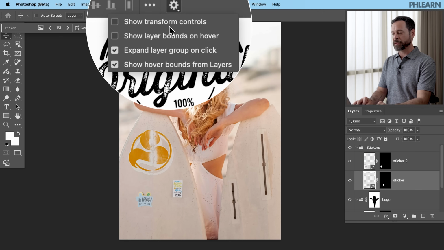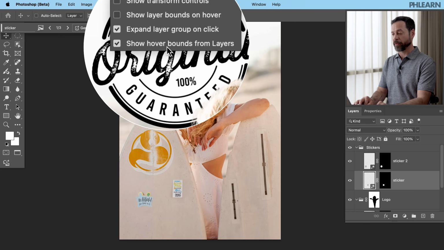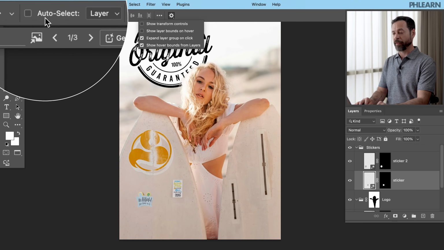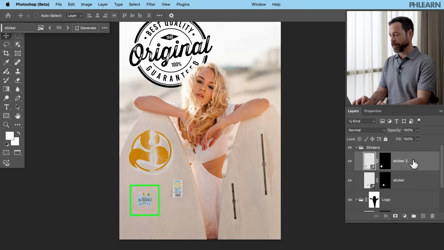Again, these top two, I'm going to turn these on. Expand layer group on click, I like. Show hover bounds from layers, I like. And turning off auto select layers. This allows me to see exactly where I'm working in my layer panel and how it corresponds to my image itself. So what do you guys think about these brand new features in Photoshop?